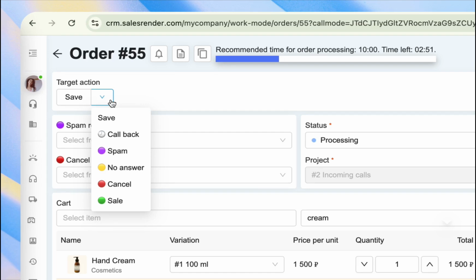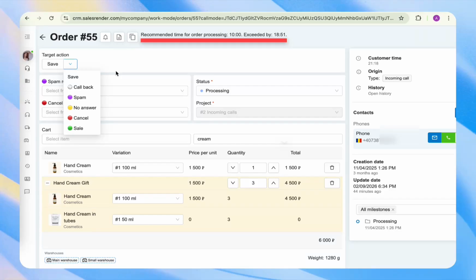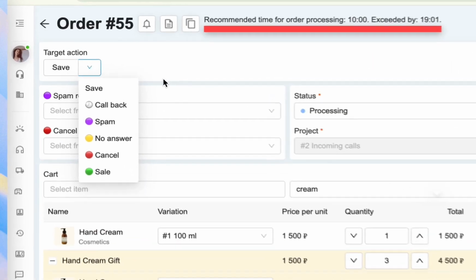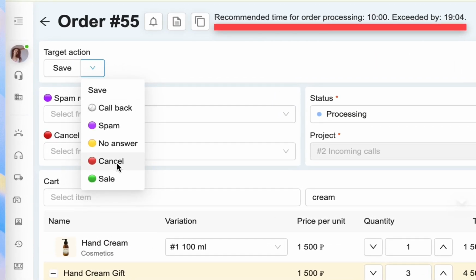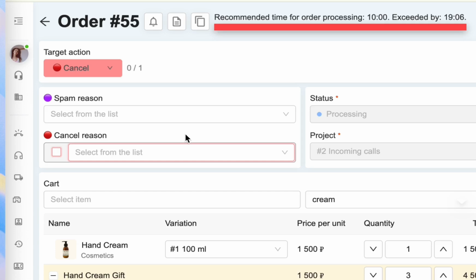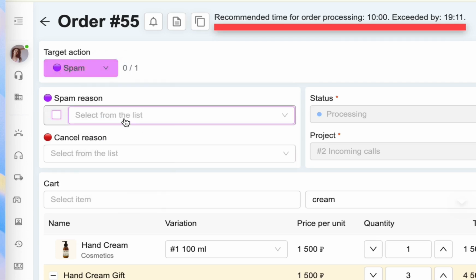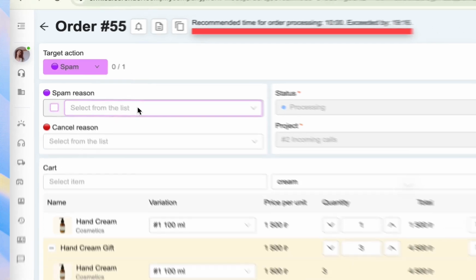When setting them up, it's convenient to name them with simple words like sale, cancel, no answer, spam, made a sale, click sale. Some target actions require certain important fields to be filled in. This is another reason to use this feature to avoid mistakes. For example, when you apply the cancel action, the system will require you to specify the reason for cancellation. If you use the spam action, the system requires you to specify spam reason.